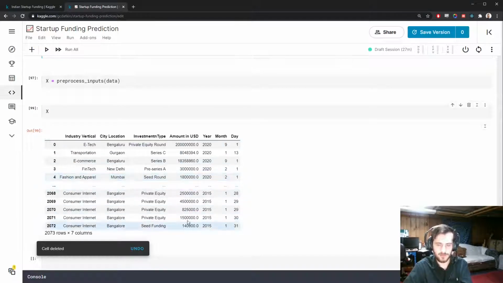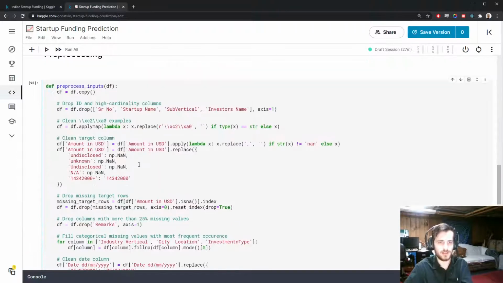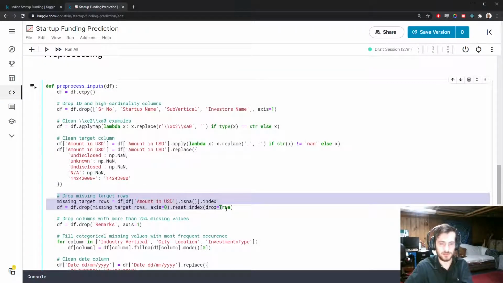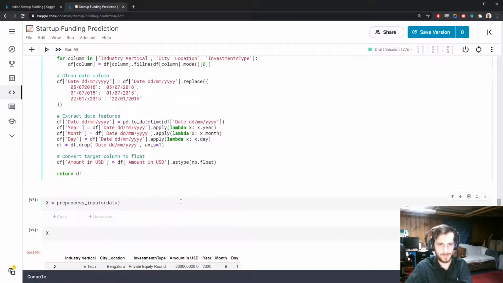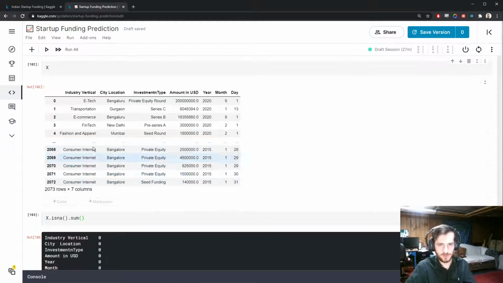So we have no missing values in the whole data frame. You'll notice also that I did the cleaning before I dropped missing target rows, so all those missing values were taken care of by our drop. So we have no more missing values. We have numeric data in our target. These are numeric, and the remaining values are our categorical values.